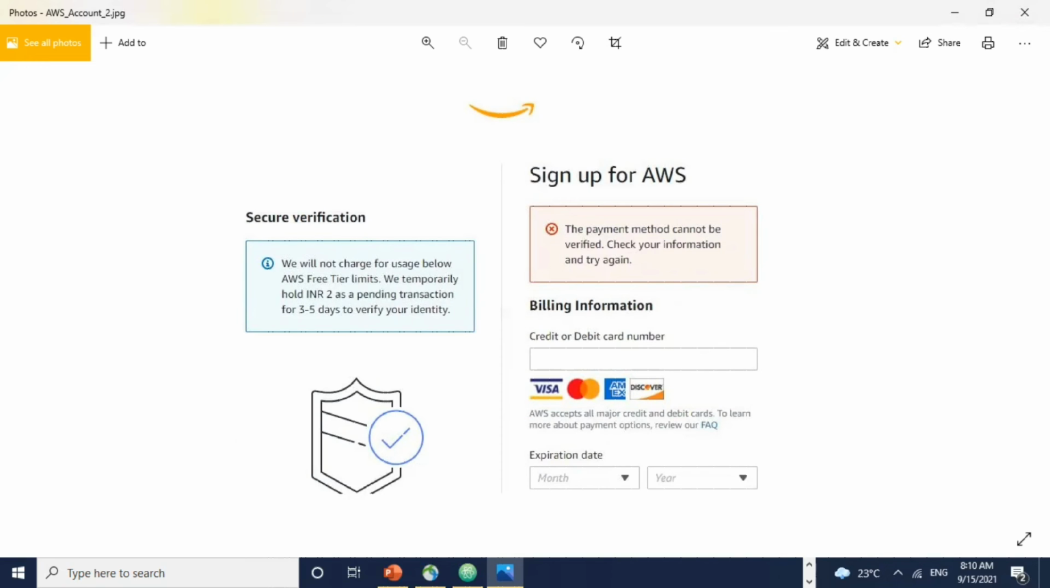Sometimes you may face these kinds of errors. That's why I have captured it here. The payment method cannot be verified. Please check your info. That means your credit card or debit card information is not proper, or somehow AWS is not able to authenticate with your card. So you have to try it again.